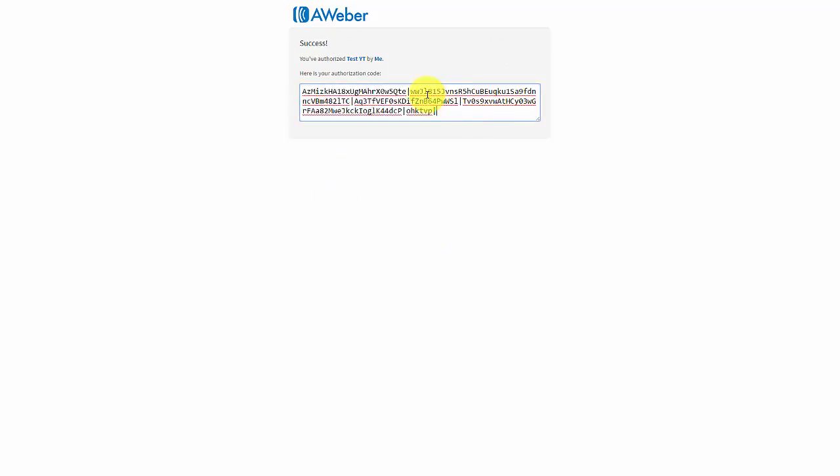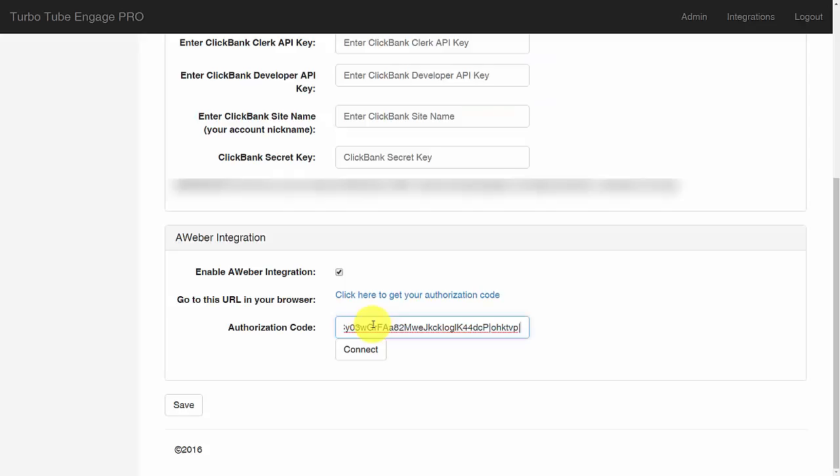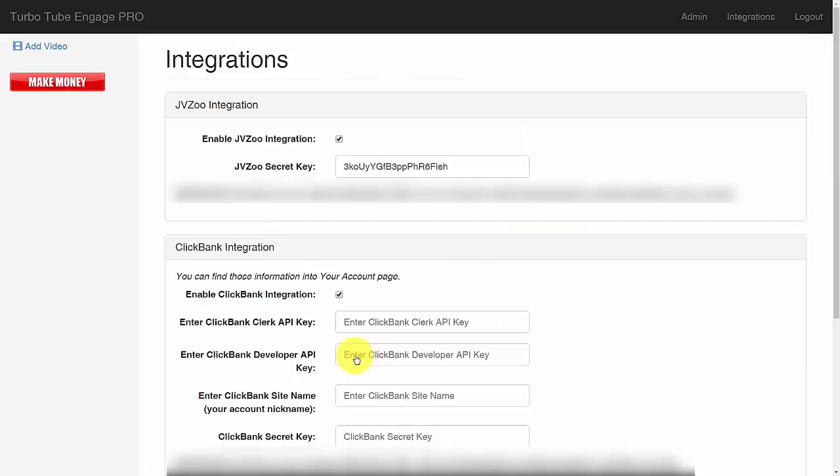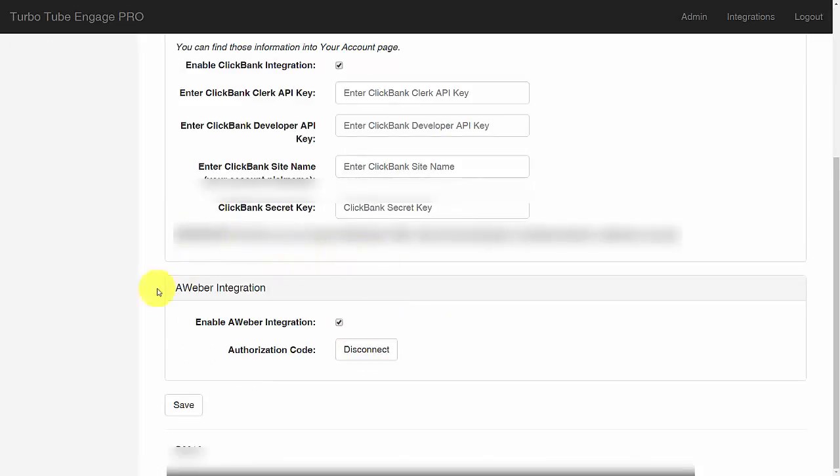Aweber is then going to give you an authorization code. You're going to copy that entire code, and then you're going to go back to TurboTube Engage Pro and put that in the appropriate space. Once you write in your code, you're going to click Connect. Once this is complete, you'll see that your Aweber integration will actually have a disconnect button, but that will mean that you are connected to Aweber through TurboTube Engage Pro.